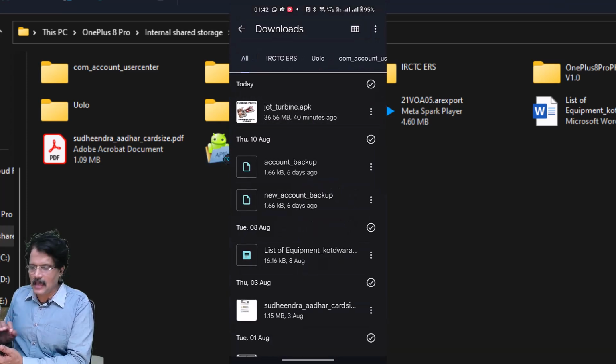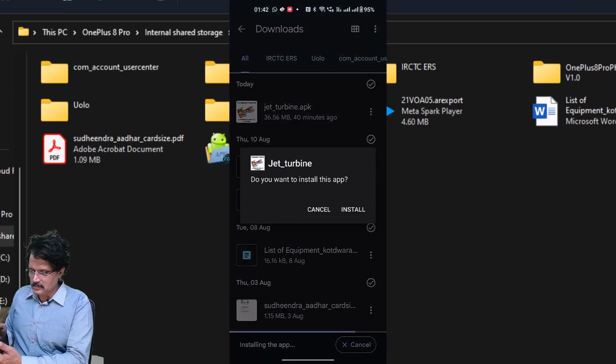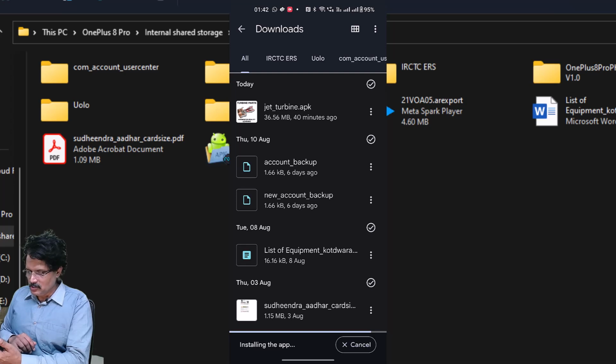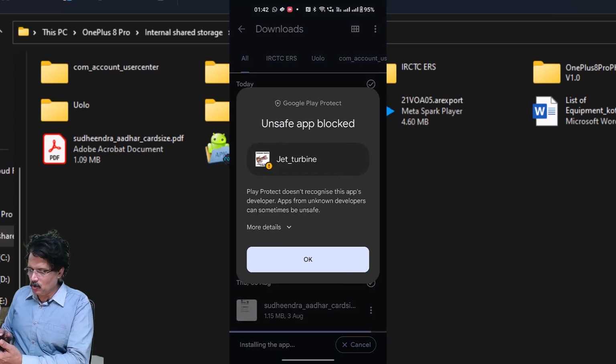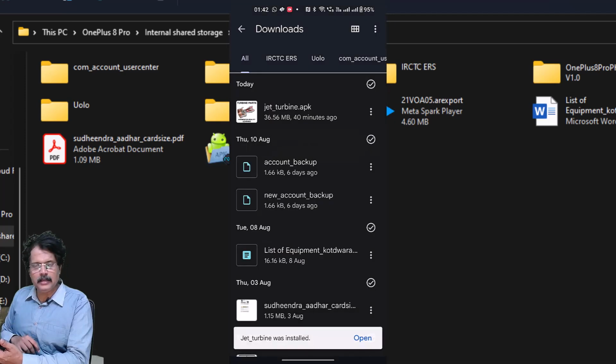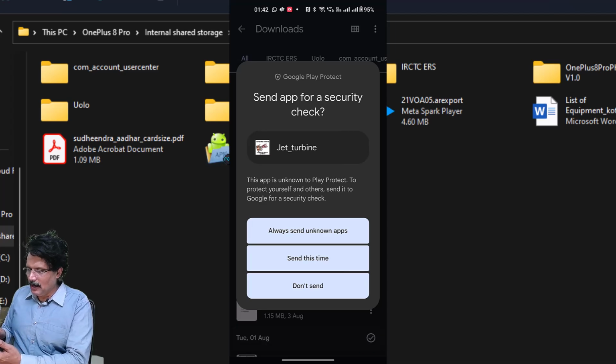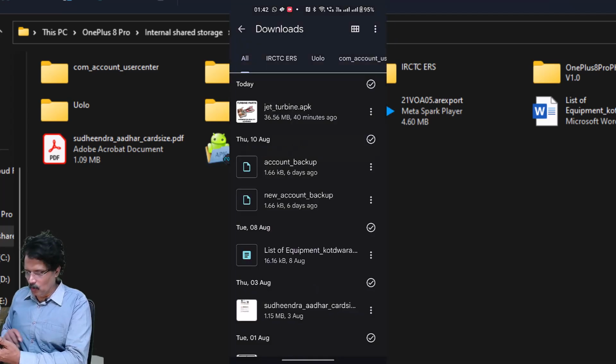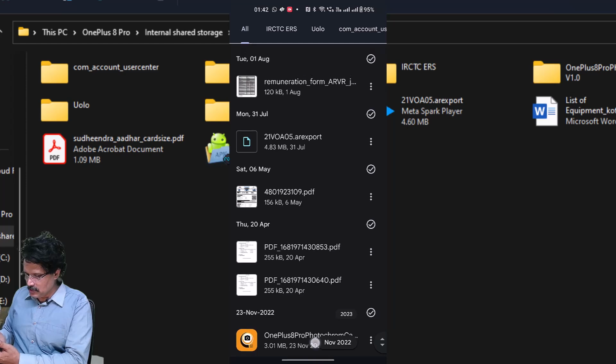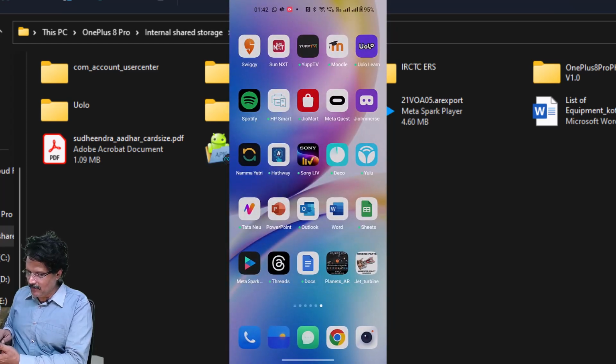I have this app. Now when I click on this, it is asking, do you want to install? I click on install. It is going to say unsafe app blocked, so go to more details and click on install anyway. This will take some time to install, and in the security check click don't send, and then close this, and you will have your jet turbine application installed. You can see the icon here. Now if I click on it, the app will be launched.